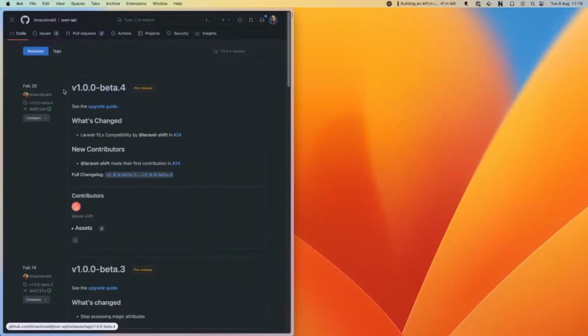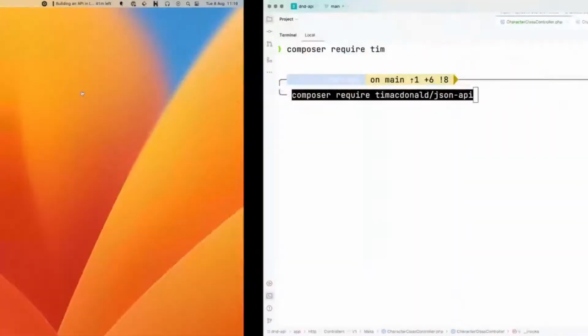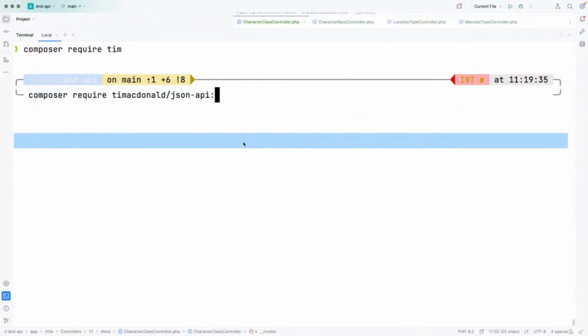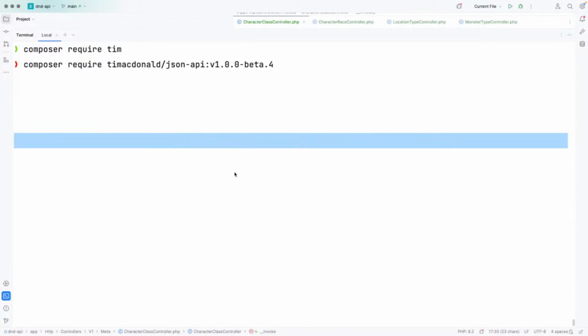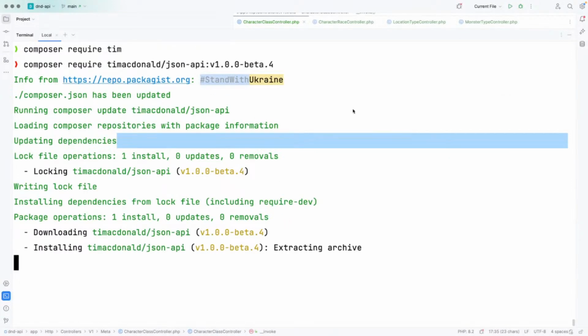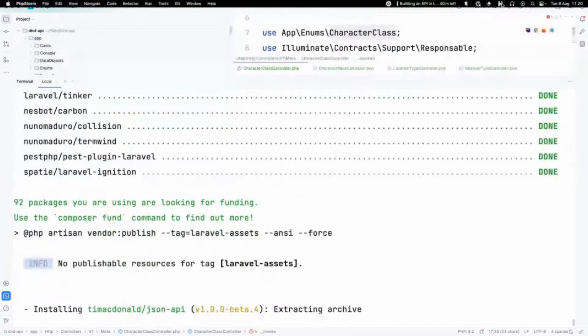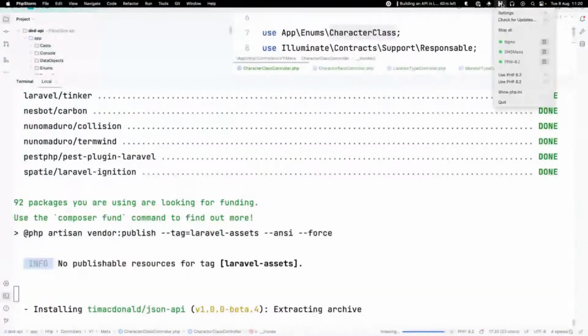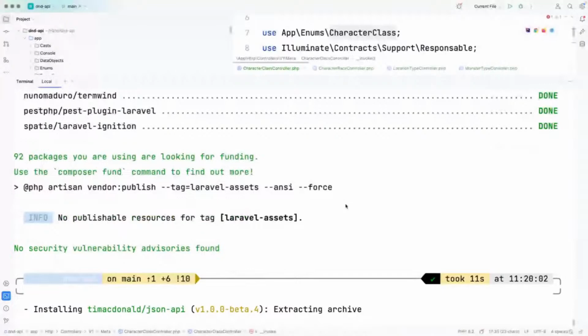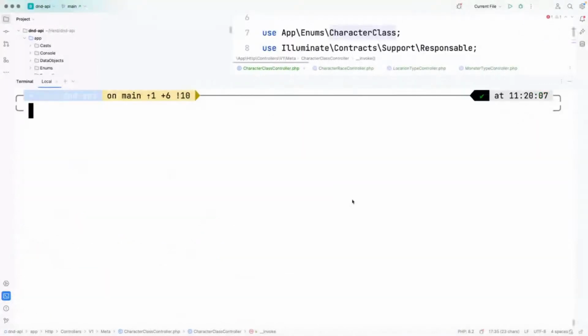Releases, V1 beta. There we go. This is the version that we want. That is installing, that is doing magic, which means that we can start to, I'm using Herd, by the way, which is great. I mean, I've still got everything that I need locally, but you know.